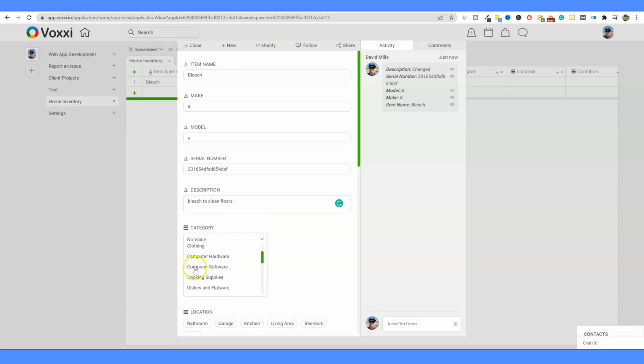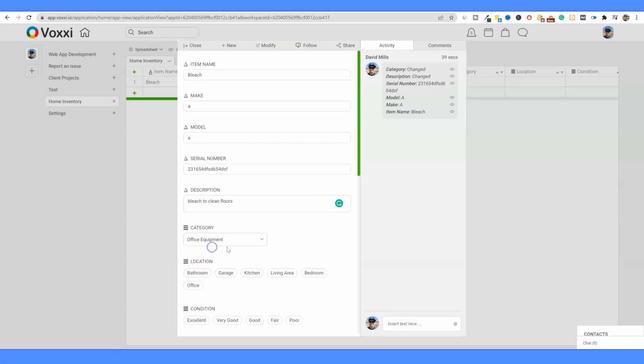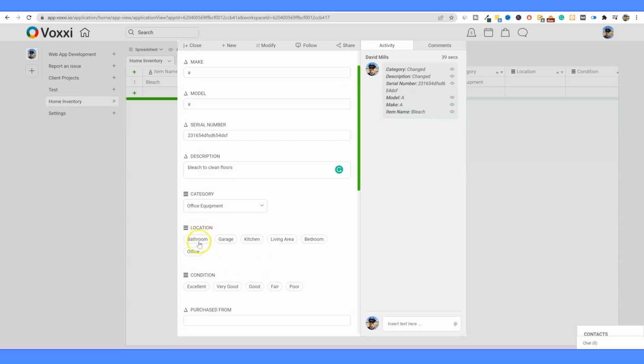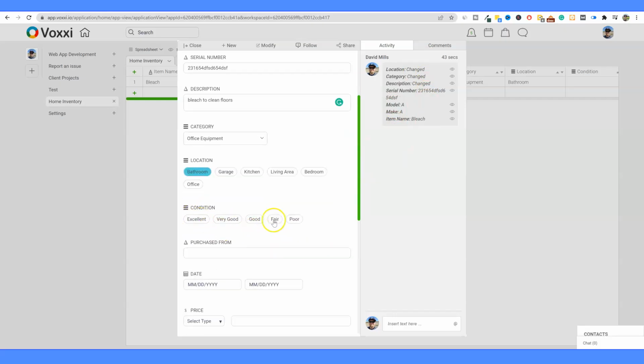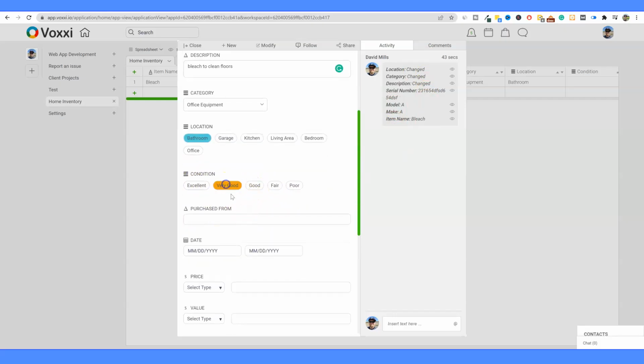And then you could put this in clothing. I'm not seeing cleaning supplies, but let's just go ahead and say office equipment. Location. Okay, that's good. Kitchen, bathroom. So we'll put bathroom in there. So we're getting all this stuff in here. Condition, and we'll just say very good.